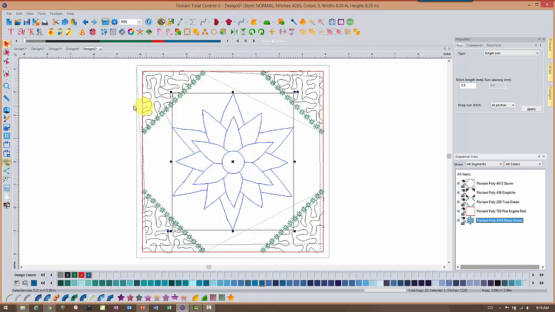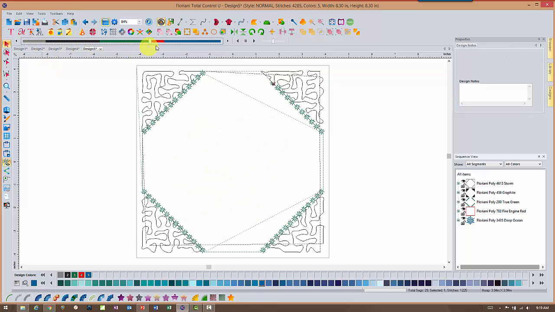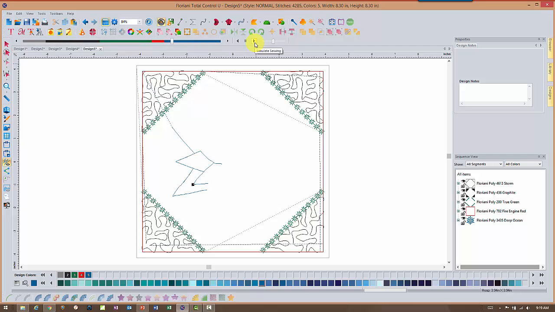Now I want to demonstrate something for you. I'm going to come back to this right here. And at this point, we're going to watch how this stitches out. What I want you to focus on is the pathing. So it starts stitching this design and it backtracks. And it's going to stitch this design beautifully and cleanly.